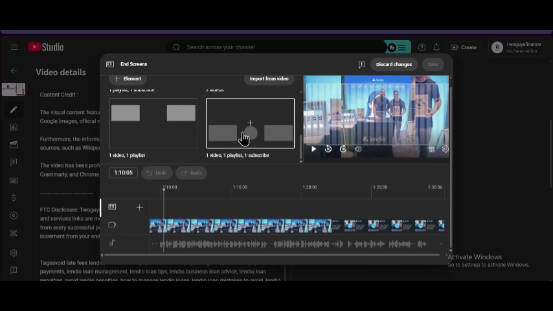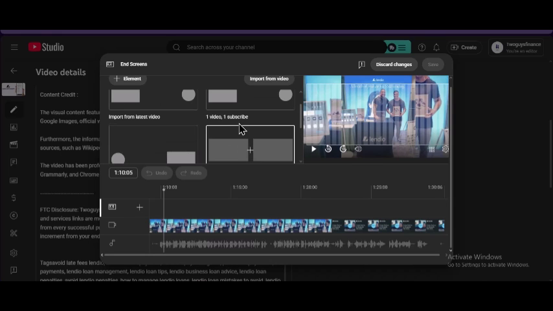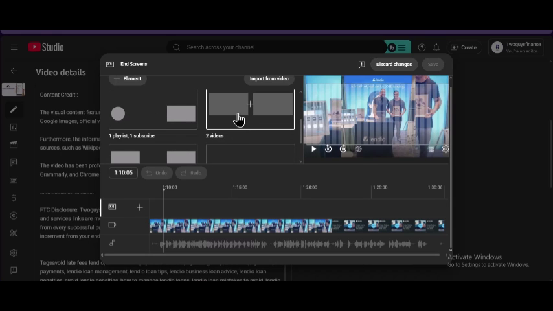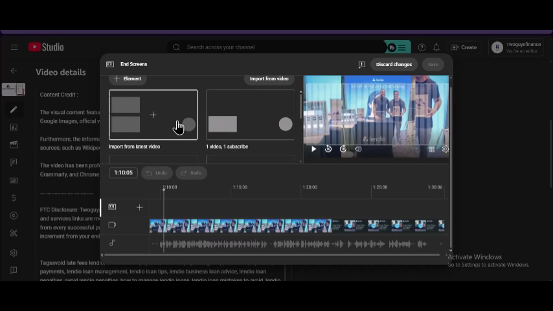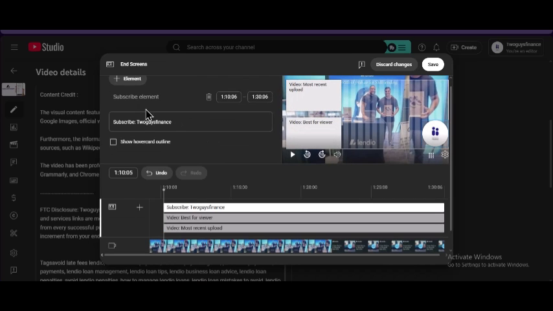You can choose one of two videos with your logo in the center. You can see this one video, one playlist. This is one video, one playlist, and one ad asking them to subscribe. Of course, you have two videos here, not showing subscribe. We have one playlist, one subscribe. We have one video, one subscribe. We have import from latest video and then subscribe. So I want to use this one.